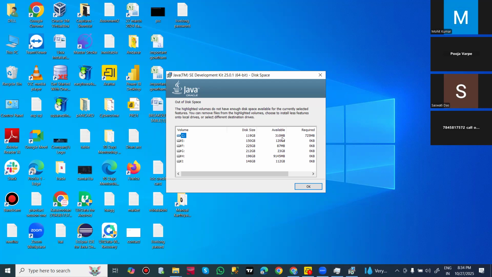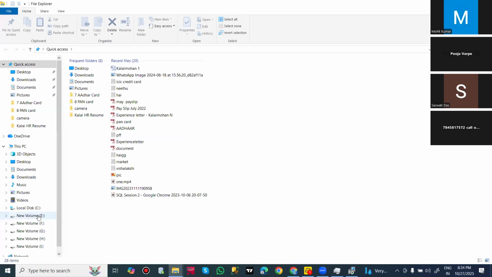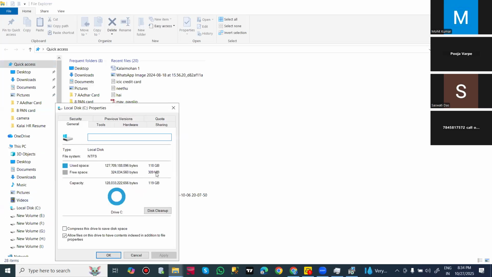Can you go to your C drive? Yeah, disk space actually seems very less. No, delete some unnecessary things in your C drive. It's a recommendation that you have to install in the C drive, otherwise you might face a compatibility issue. Can you select any other drive? Let me try it.